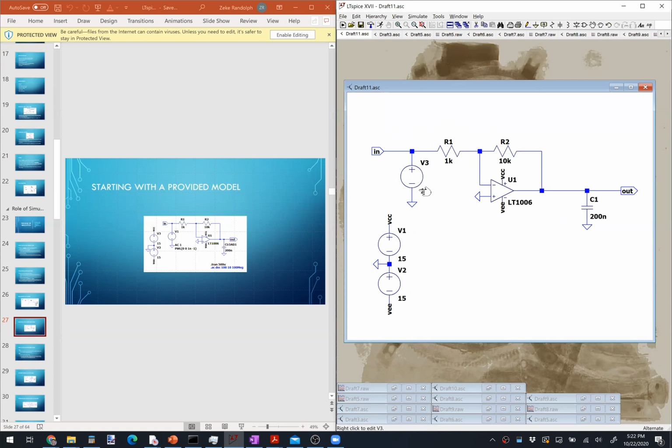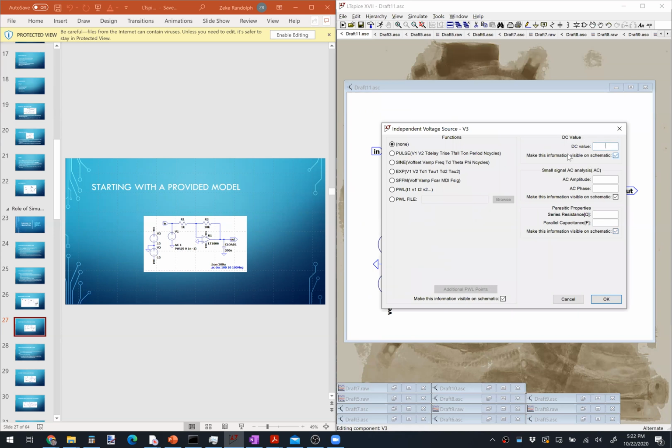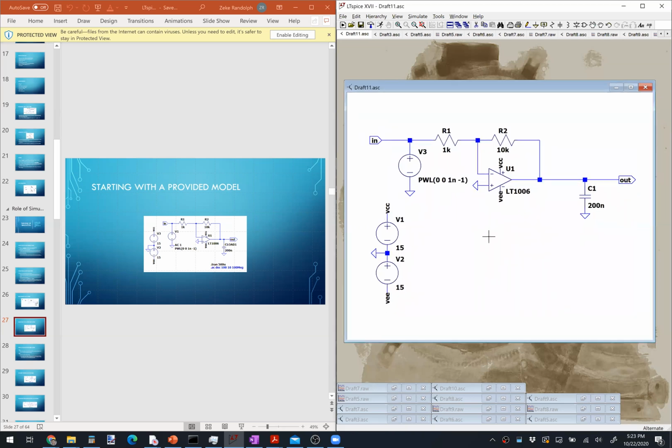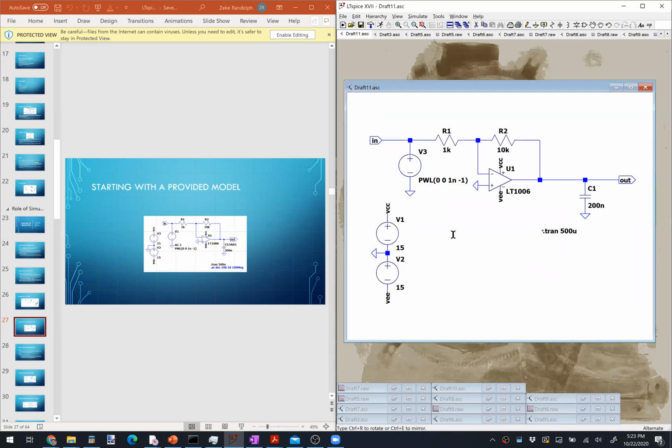Okay, so this is my input and I'll right click it and I'll hit advanced. So instead of having a DC value, I'm going to set it to a piecewise linear. And its start value is 0 at 0 time. And at 1 nanosecond, it is -1 volt. Okay. All right, and I need to do a transient analysis. So .tran 500 microseconds. I'll place that on the schematic.